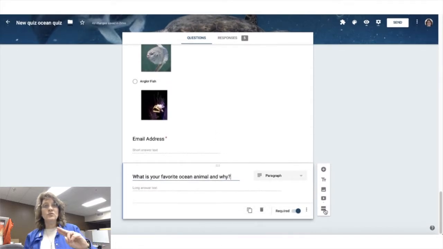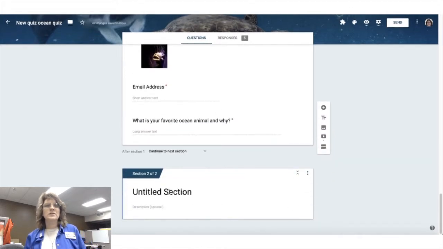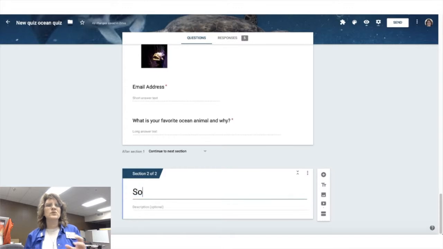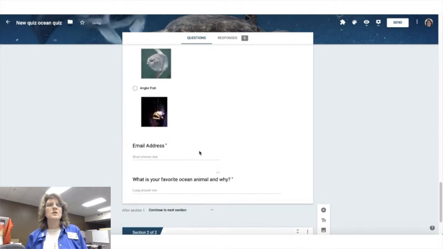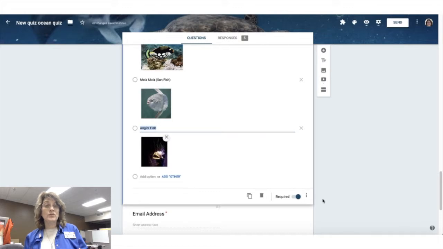Now, there's a little equal sign at the bottom, and that's for a section. So we're going to create a section here. Why would I want that? So I'm going to go ahead, and in this section, I'm going to write, sorry, wrong answer. All right, so now what's going to happen is it's only going to work on multiple choice questions though.